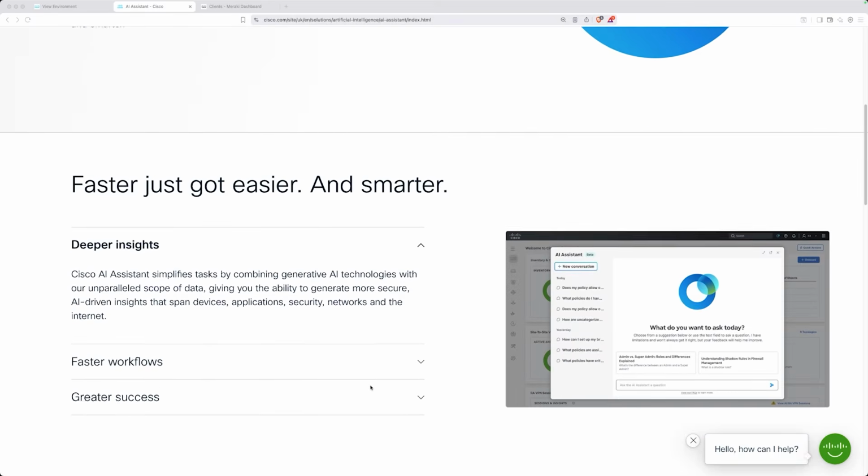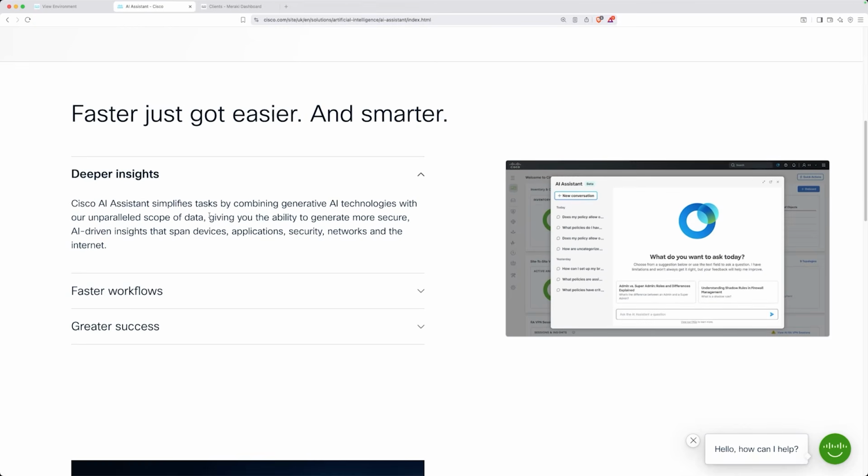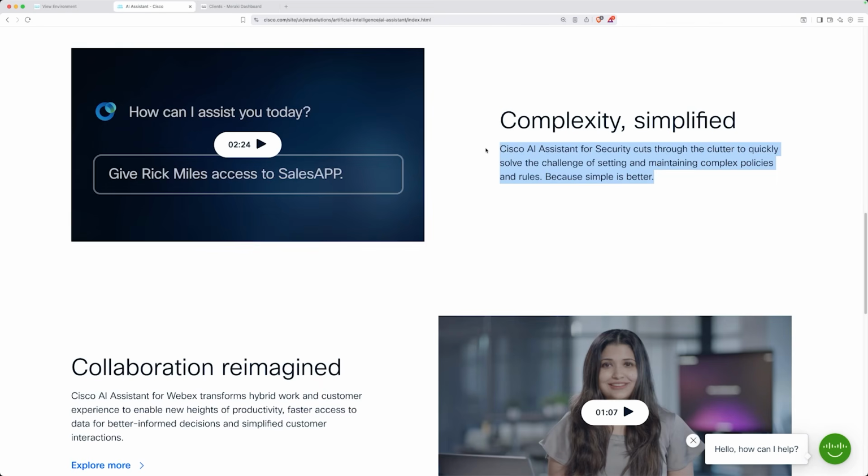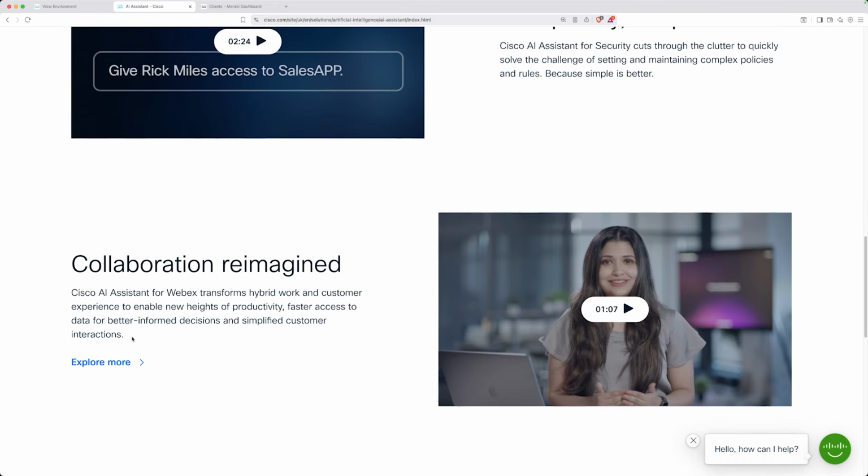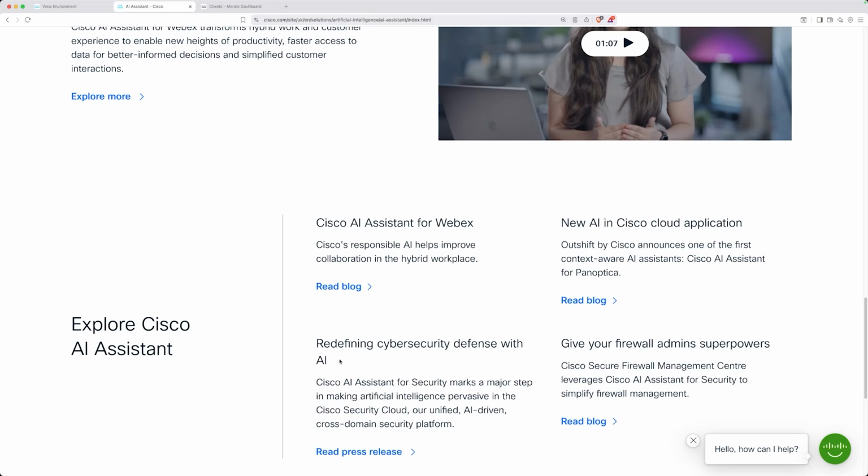So again, let's just scroll down here and see what we see. You see here, it says that the AI assistant can do things like simplify tasks. It can give you the ability to generate more secure insights into your systems. Again, we can see the assistant is also optimized for security in your network. And below, we can also see here that it is optimized for collaboration, like I said, inside of your Webex platforms. Now again, I would encourage you to go through and read some of these blogs, get familiar with the features, but for our purposes, let me just give you a very quick example.